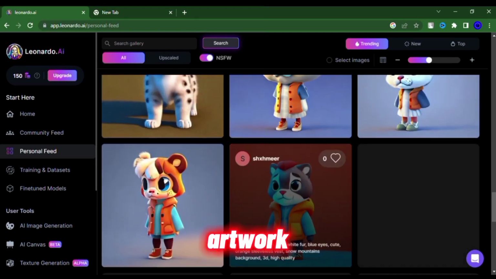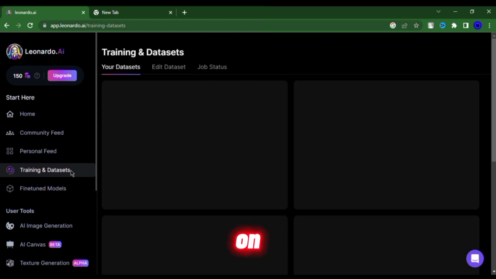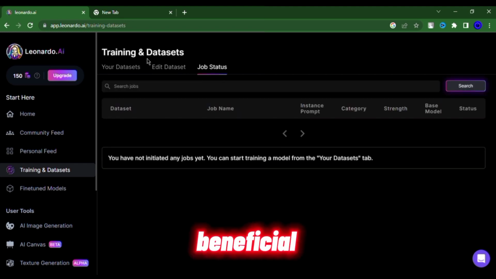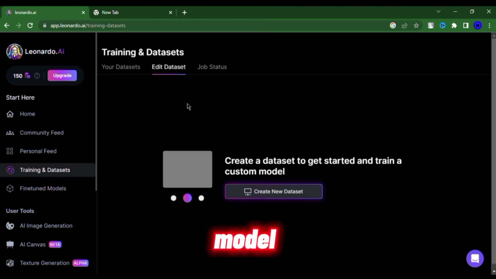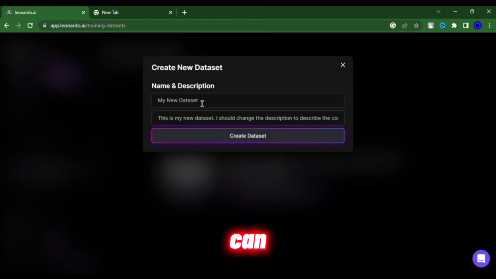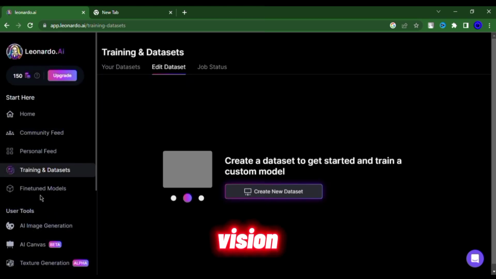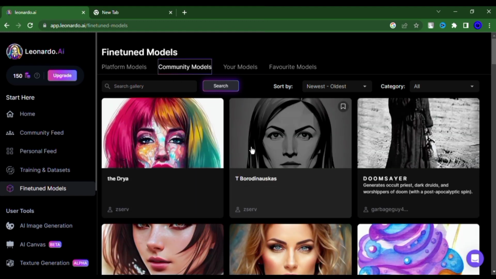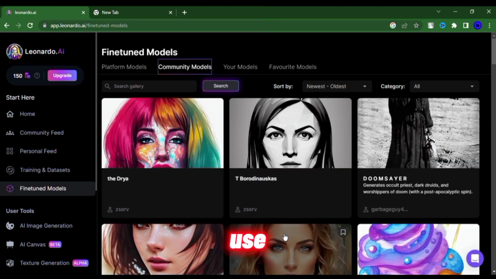a unique artwork. In addition to the featured models on the platform, Leonardo.ai allows you to create and train your own models. This feature is particularly beneficial if you haven't found a pre-available model that meets your needs. You can train your own model to generate specific kinds of outputs tailored to your artistic vision. Furthermore, the platform hosts a collection of trained models created and uploaded by users for anyone to use.